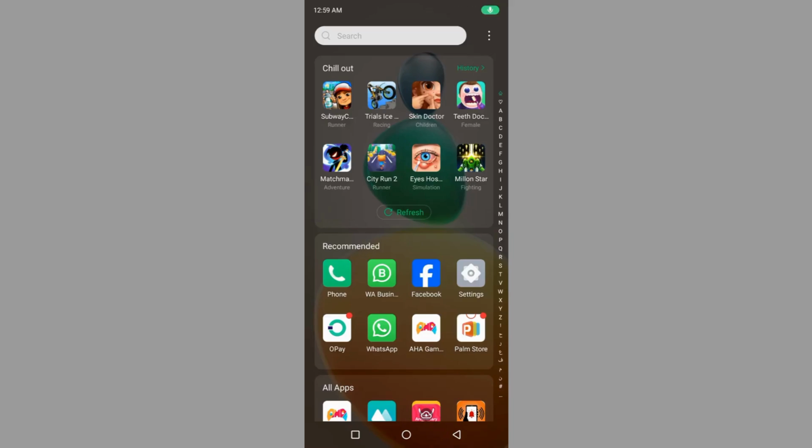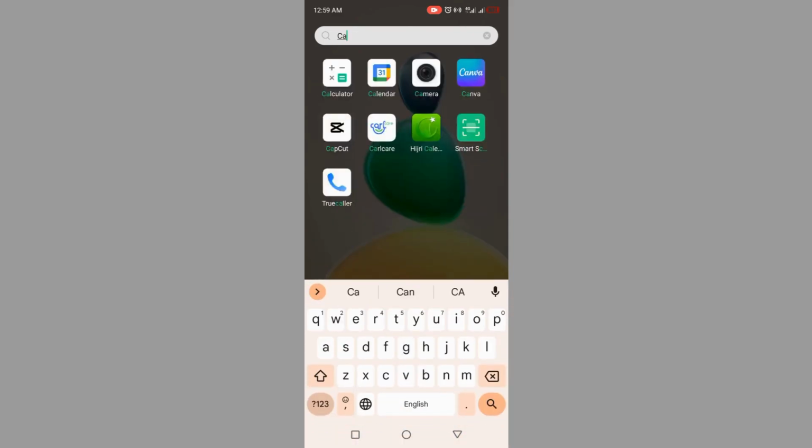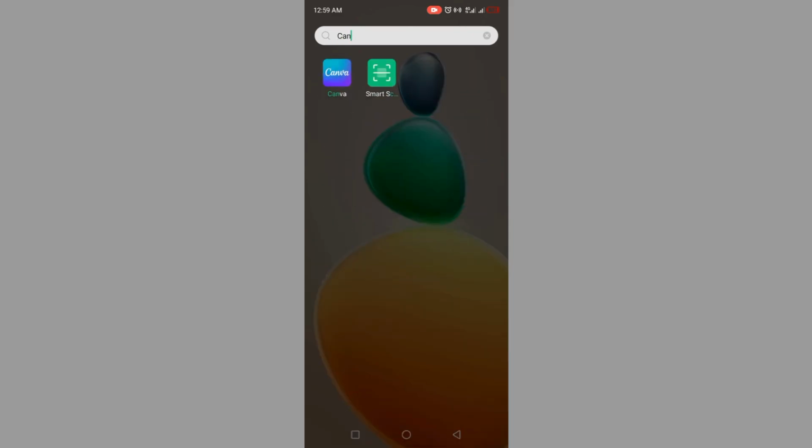In today's tutorial, I'm going to show you how to create a zoom background on Canva. So you are going to open your Canva. Let me search for our Canva. Okay, open your Canva.